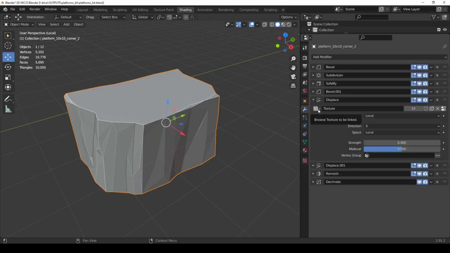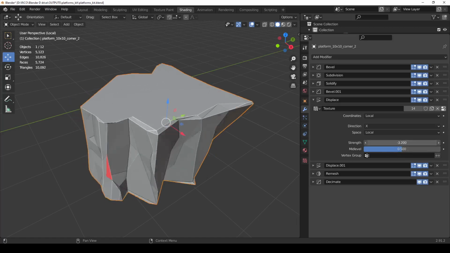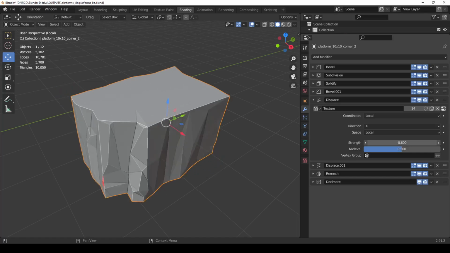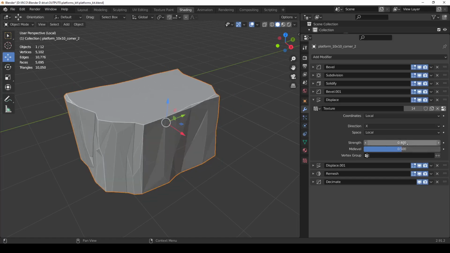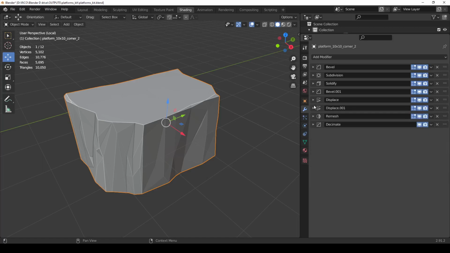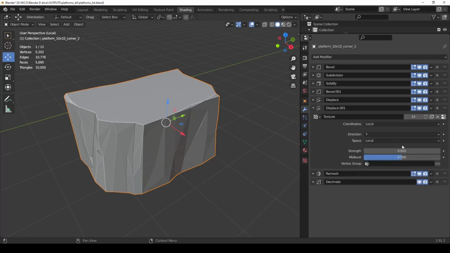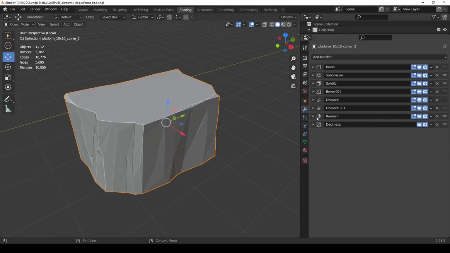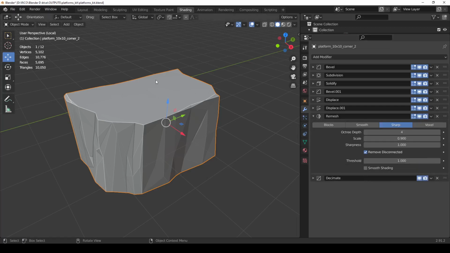For the first texture, you use the local coordinates on the X axis, so it's going only toward the X with local space, and then you also have this to make it any bigger. You can get kind of wonky things, but 0.4 works really well. On the second one, he has a little bit more strength, midline still at 0. And then he has the displacement on the Y axis.